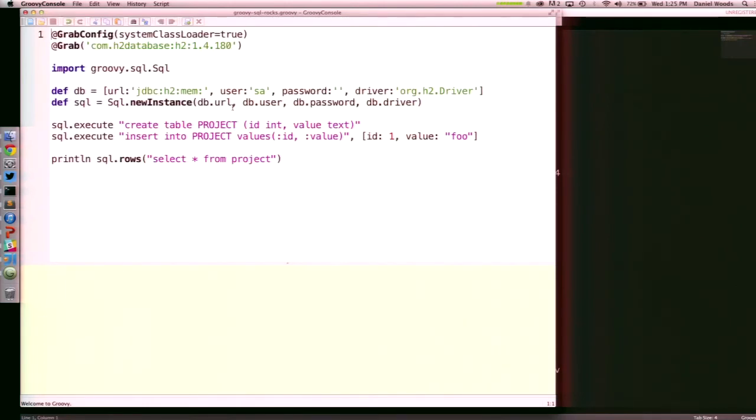What we're doing here is setting up the inputs for establishing a database connection, and then with Groovy SQL we can tell it that we want to create a new instance based off of the details that we've supplied previously. Then we can send this sort of arbitrary execution off to the database to do something that we know we want to do. In this example, I'm creating a table called project. I'm putting an ID on it, and I'm adding some value of text, right? Then I'm going to bootstrap a little bit of data using this syntax.